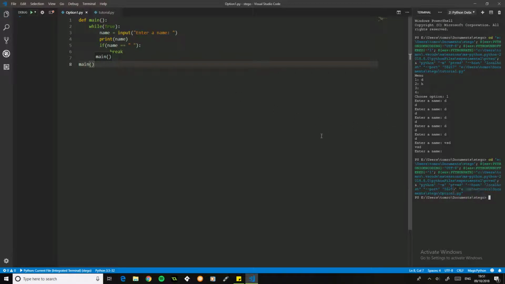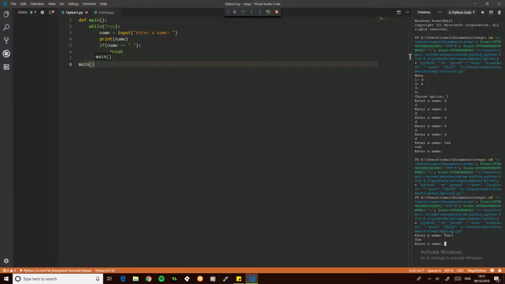Now if we run that, we should see that it asks us for names. So if we say my name, there you go. It's asking me for my name, I've inputted the name, and then underneath it's printed it back to me. If we put in another name, again it does the same thing.